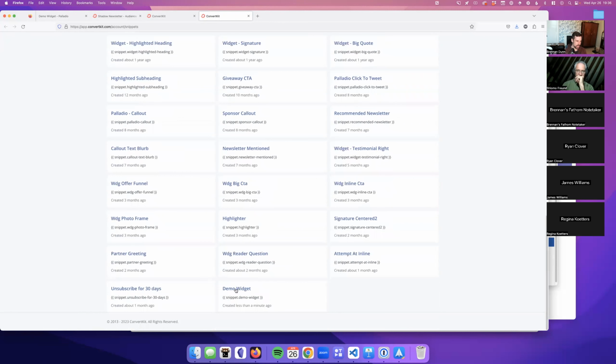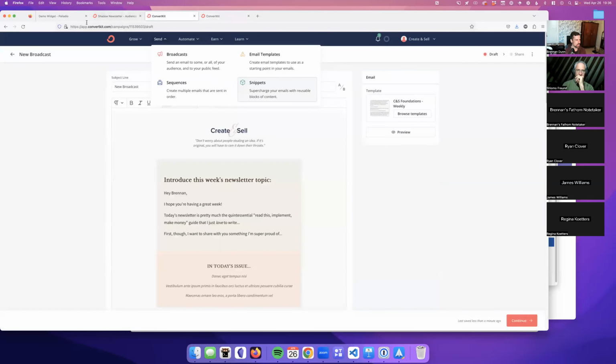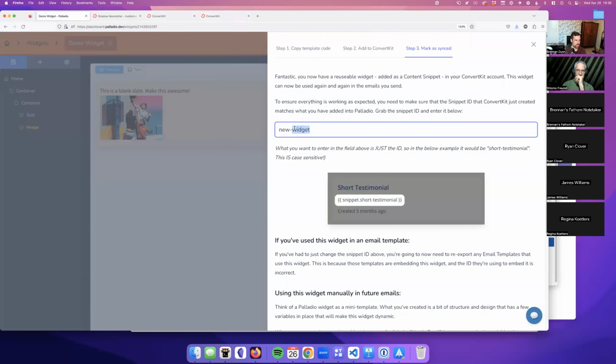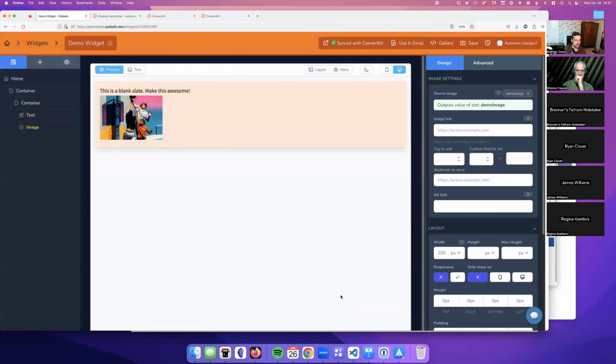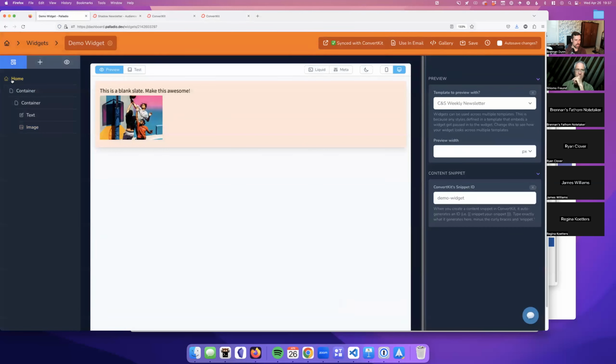Okay, so you see it added, it called it snippet.demo-widget. Now I need to tell Palladio about that. So if I go back to Palladio, I'm going to say that it's now called demo-widget and then click Save. So now we have this in my ConvertKit setup.